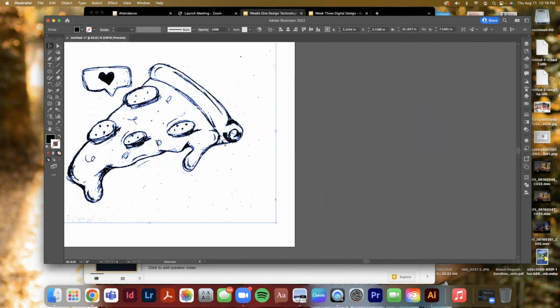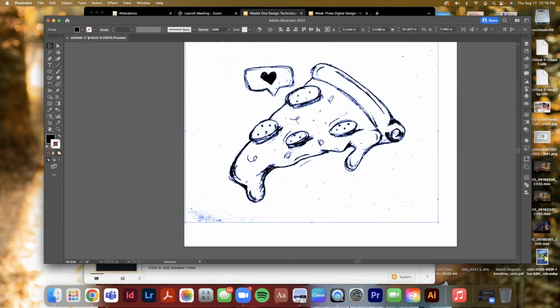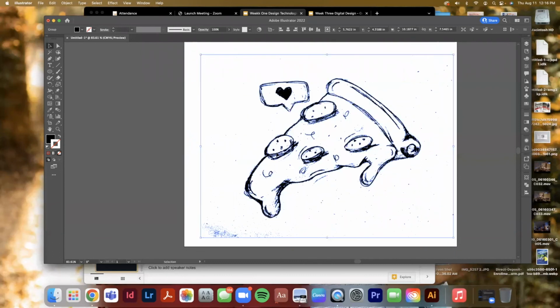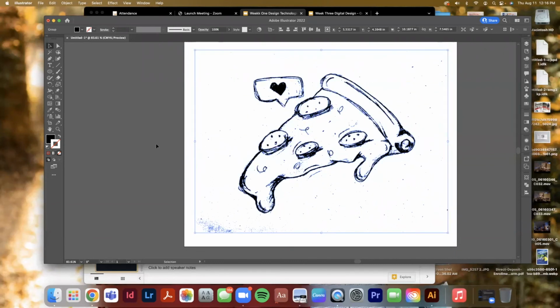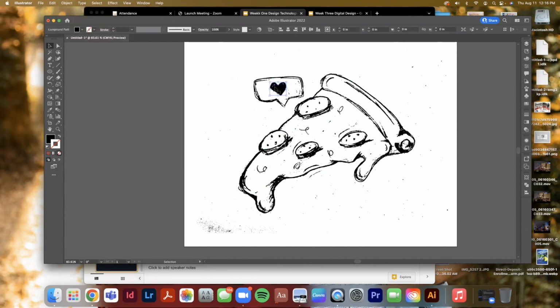Now, what I like to do as well is ungroup it so I can bulk delete areas that I don't want. Move back to the page. So you can either hit Command Shift G, that ungroups it, or you can go to Object and Ungroup. It has to be selected, and then you hit Ungroup. Once it's ungrouped, now I can actually select everything individually.